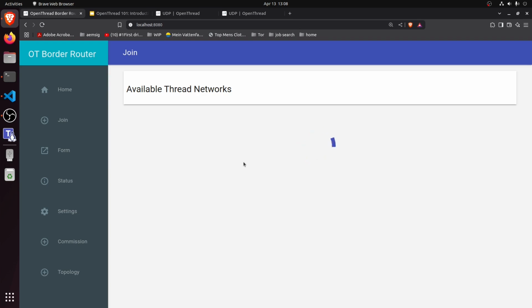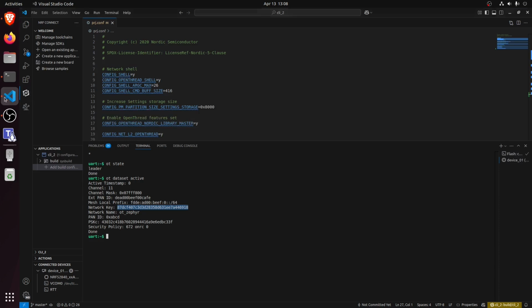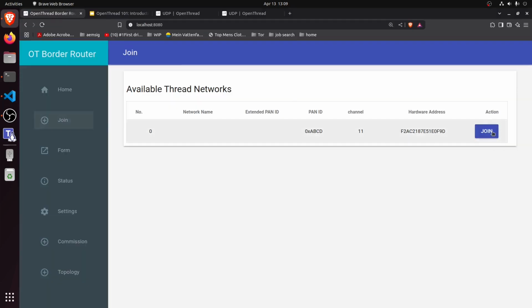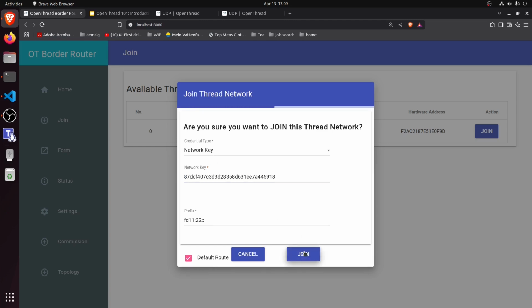we would search for existing networks. This is channel 11, and ABCD is the PAN ID. So let's join this network. We would use the network key and paste the network key that we copied before.